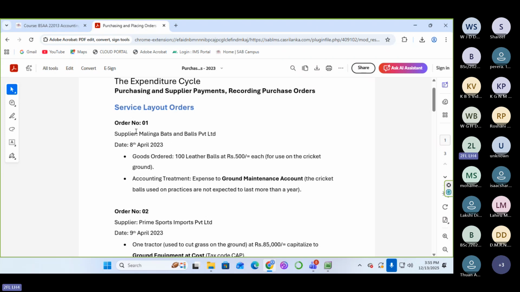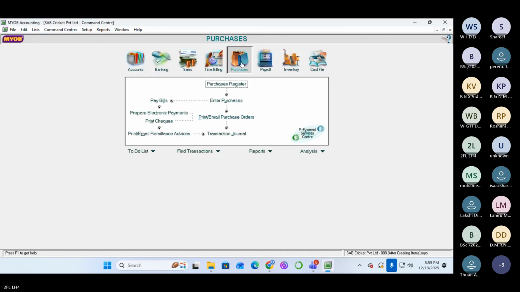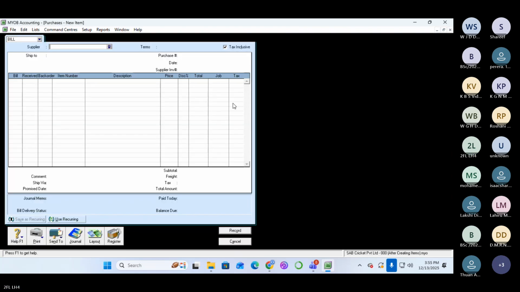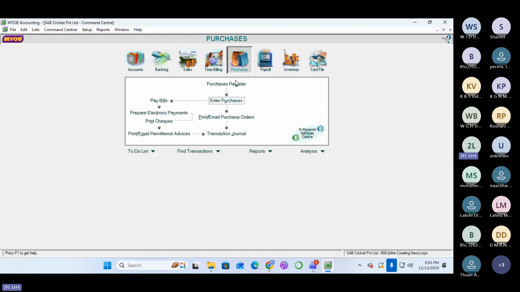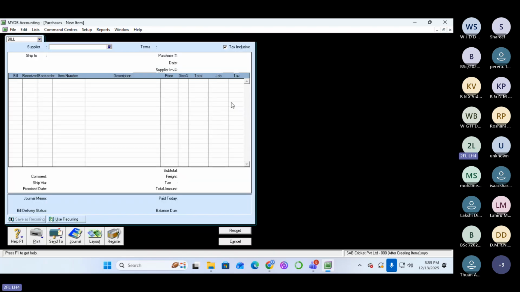This is just order number 1. Now, go to the purchase command center. Now you're going to record purchase orders. That is your heading. And then go to enter purchases. That is the path. Purchase command center, go to enter purchases.